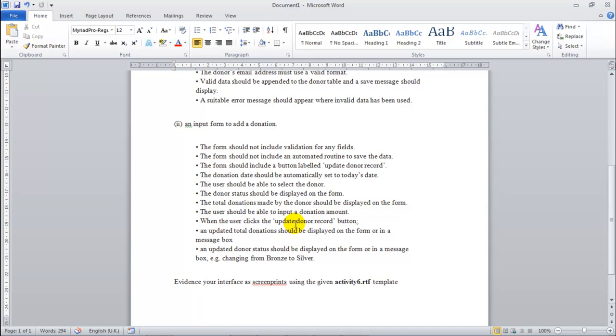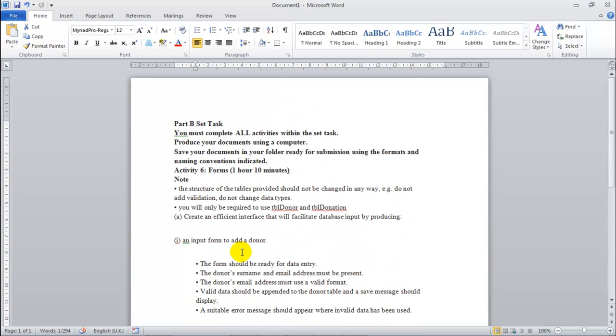When the user clicks on the Update Donor Record button, an updated total donation should be displayed on the form or in the message box. Yeah, so we will code the Update Donor Record button so that it displays this, and an updated donor status should be displayed on the form or in a message box, e.g. changing from bronze to silver. That will take us back to the requirements.